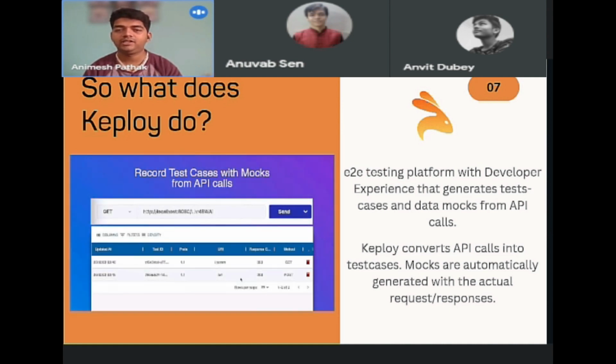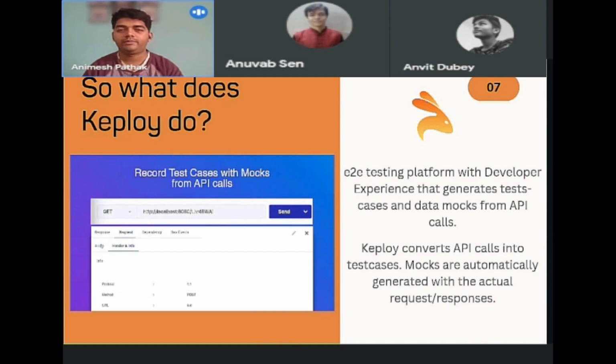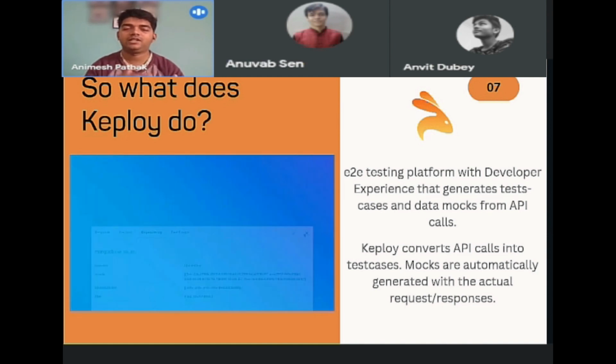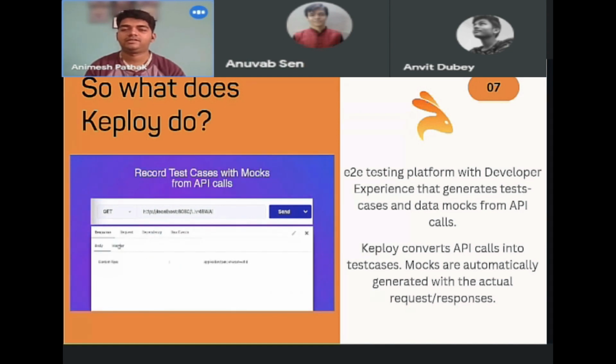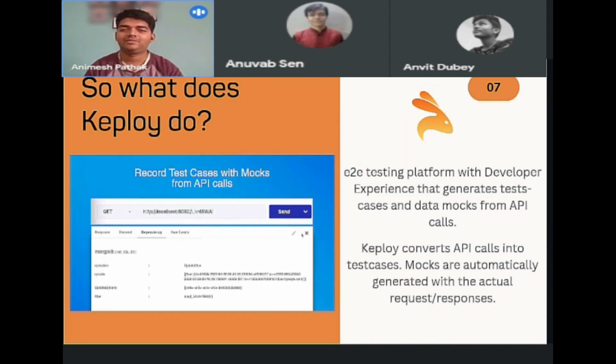Once your test case is ready, you can just replay it and similarly make more API calls from those. Enrich your test cases. That's a bit clear.